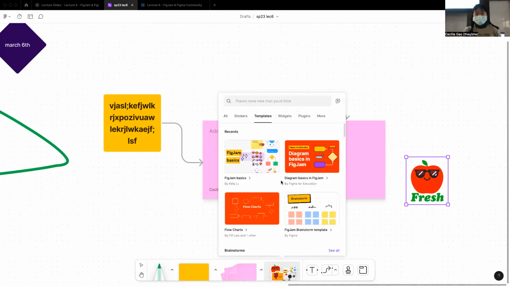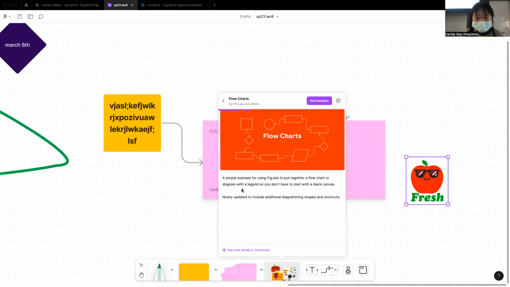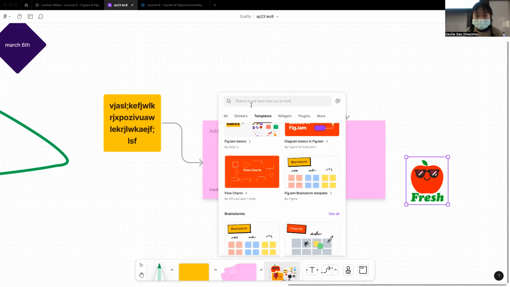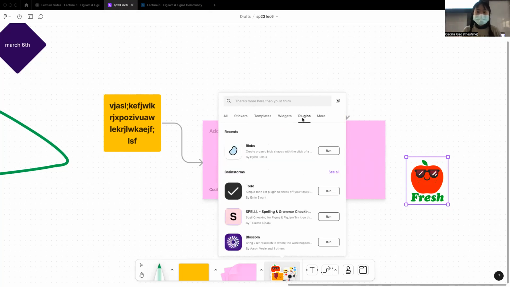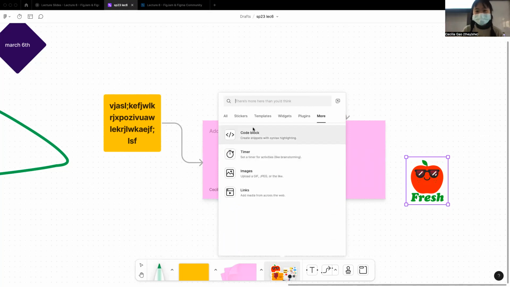I have a template, so let's say, oh look, I want to build a flowchart. I can add this template here to my FigJam file. I can add this, which is basically a little digital Polaroid photo camera. There are a lot of plugins, like Blobs is one that I use in normal Figma a lot, and I guess you can run it here too. I can even run code in here, which I have no idea how I would do, or I don't know what I would put in there, but apparently you can. So that's awesome.